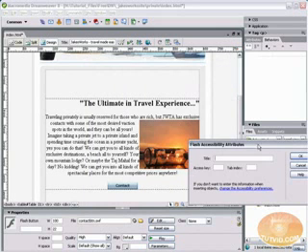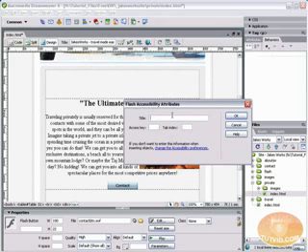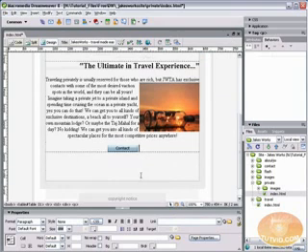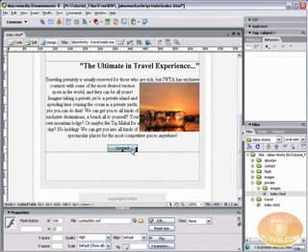And the Flash button is going to ask us for some accessibility attributes. We can give it a title if we want. I'm not going to do that right now. And you can see our button has appeared where we last left the cursor and selected. So I selected down there. And that's it.